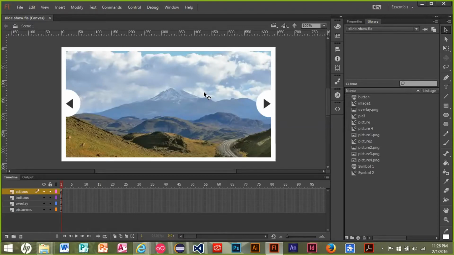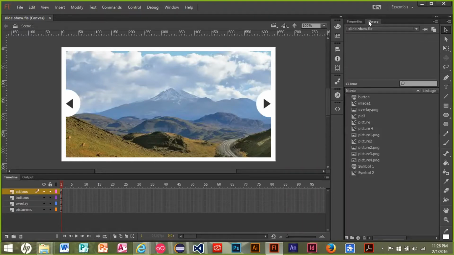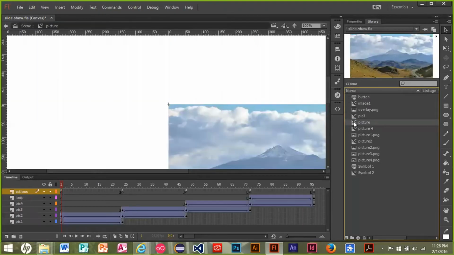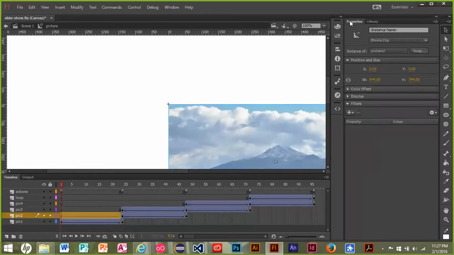So click on the Properties tab. In fact, wait a minute. Let's go back to your library and double click on picture in the library. Okay. Now click on that image, then click on properties, and there's a swap right there.